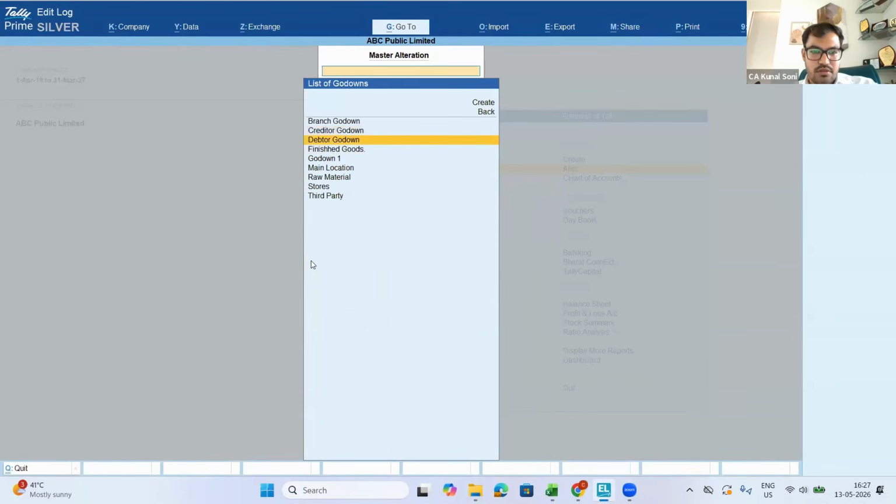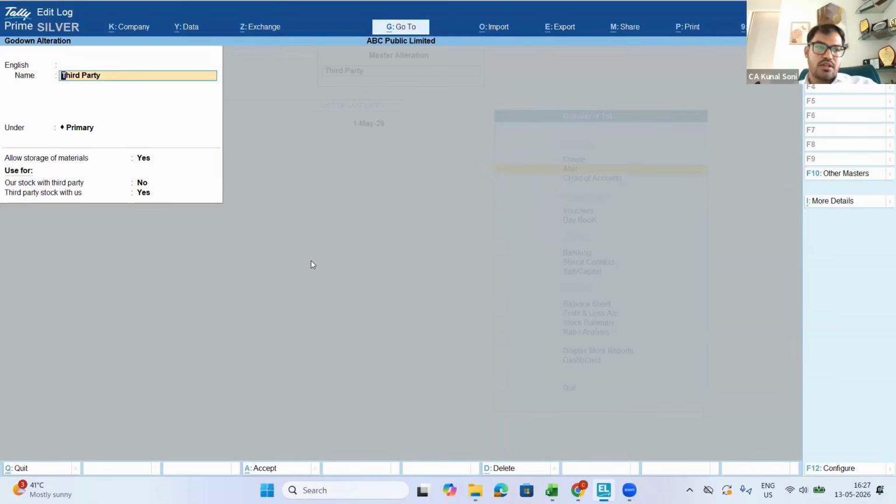So let's say there is one option. You could just define the name of the godown, allow storage of material, and there are two options here: our stock with third party and third party stock with us. So what is the relevance of these particular options?